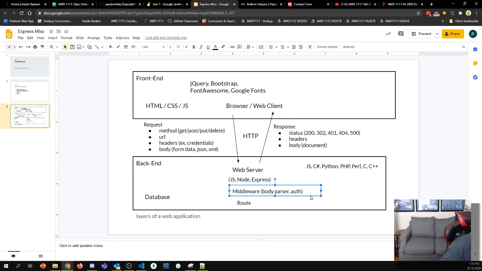In this class, are we going to be using Express most of the time? We'll be using Express all the time.